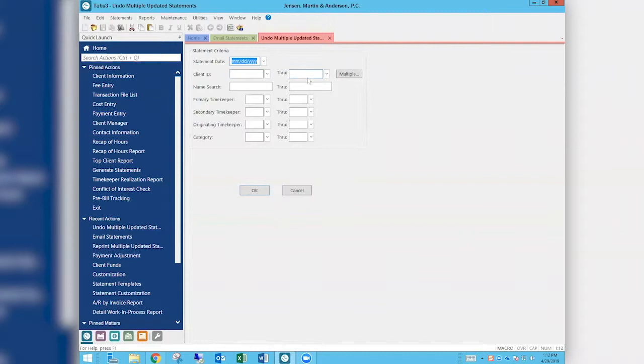And then we would pick our client range again, or our timekeeper range again. Maybe you went in and you accidentally updated statements for a primary timekeeper and you really didn't mean to. You were supposed to do just one timekeeper and a whole batch got done or something like that. This would be an instance where you'd want to go in and undo those until you can specify which ones you actually wanted to finalize. So you could pick that statement date that you ran those, pick a range or not, a timekeeper or not, and say okay, and that will undo that multiple batch for you all at once. So rather than picking through each one of those matters and undoing, you can do it in a batch group and get it done very quickly.